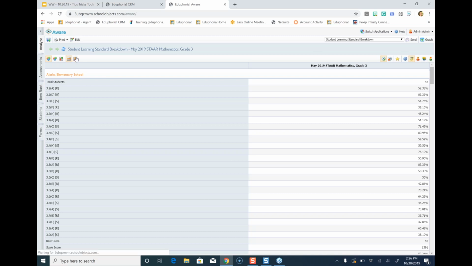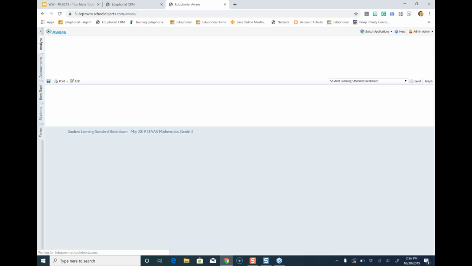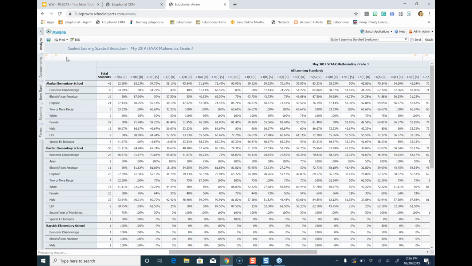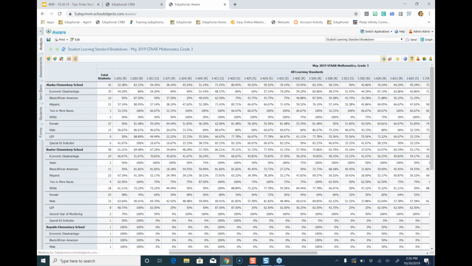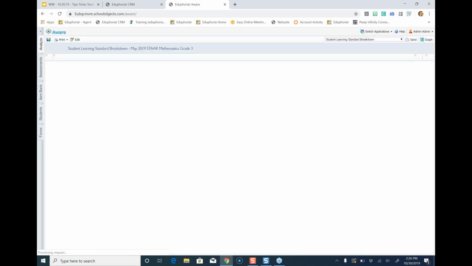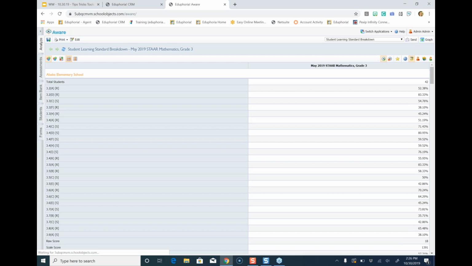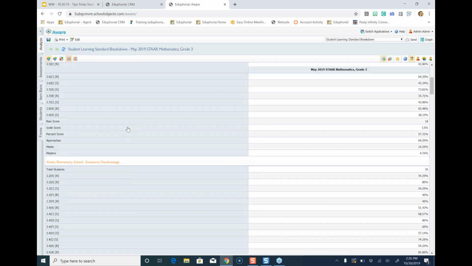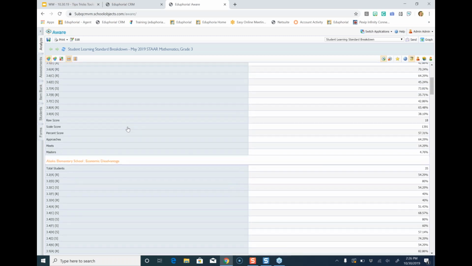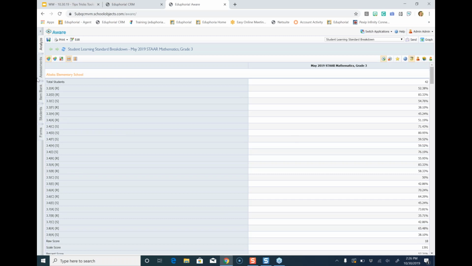So I can flip it back to the way it pulls. And then again, if I want to print it, I would want to flip it. It will export to a PDF flipped. If I try to export it to Excel, it's going to take it back to its original version. So just FYI on that. But I can print a nice little one-page pretty PDF of this now where it just has learning standards and percent correct. So that's it on our tips for Aware.